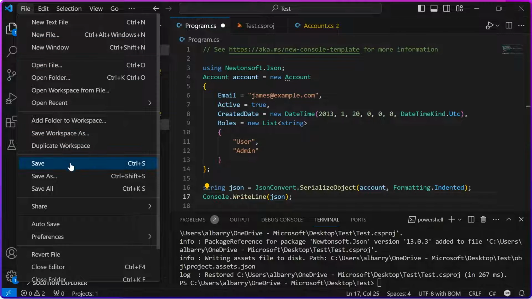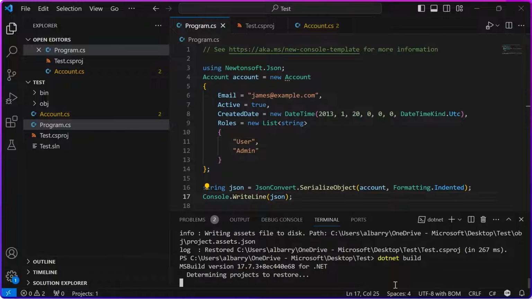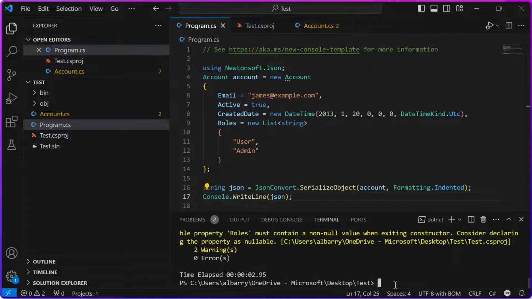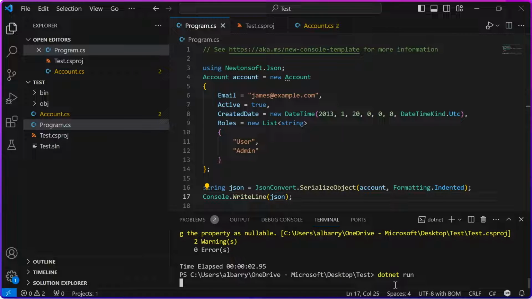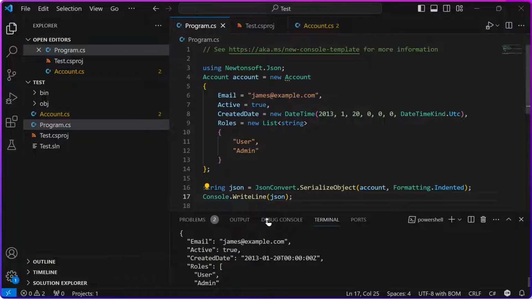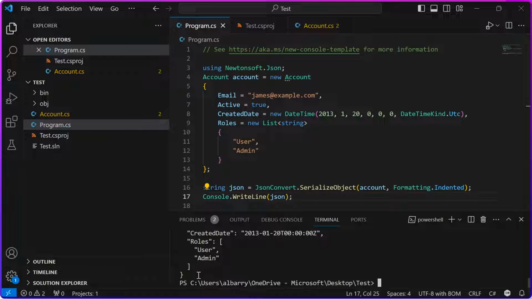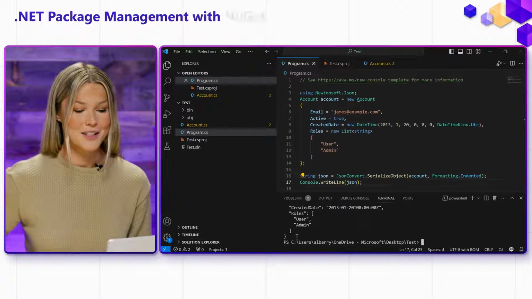So after a couple of saves, I'm going to go ahead and run dotnet build to build the project. And then after that, I'm going to go ahead and type dotnet run to actually run the project. And with that, we should see some output here that is the result of my Console.WriteLine, and it shows my finalized serialized JSON string. So there you have it.